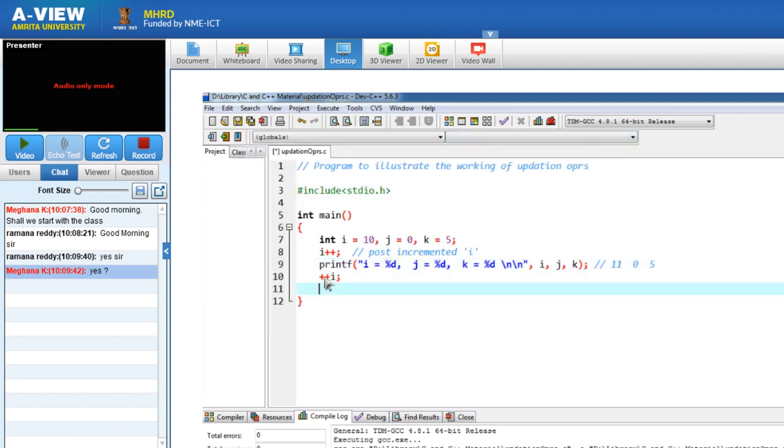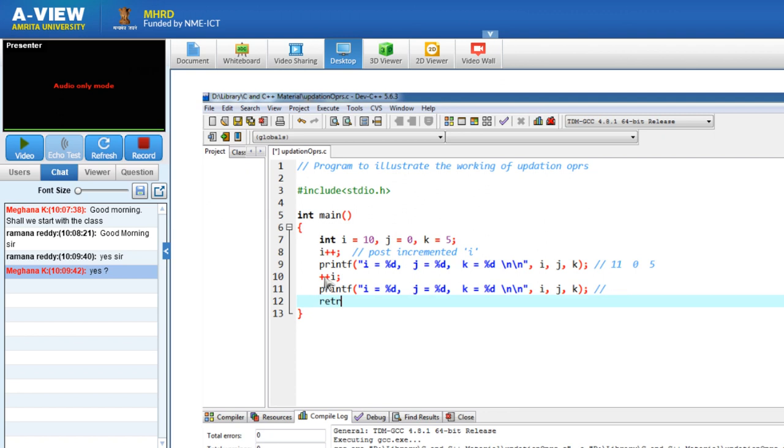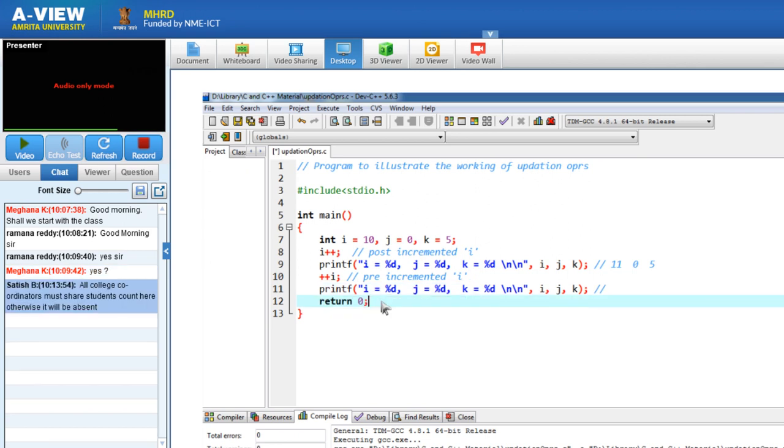Now what I'll do? Plus plus i. Then again I'm going to print the values of i, j, k. Now please note that I have again incremented i, but this time I have pre-incremented i. But then what is the difference between the two? There is definitely some difference between the two, but since they are individual statements, or say individual expressions, we are not doing anything other than the increment here. In the first case also I'm just incrementing i, in the second case also I'm just incrementing i, so we are not able to see the difference.